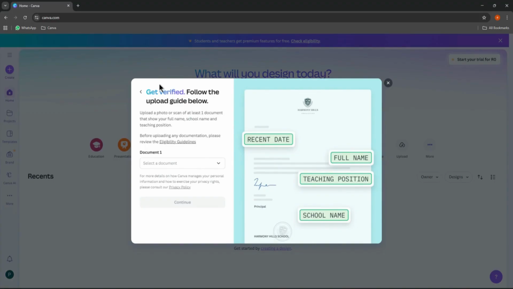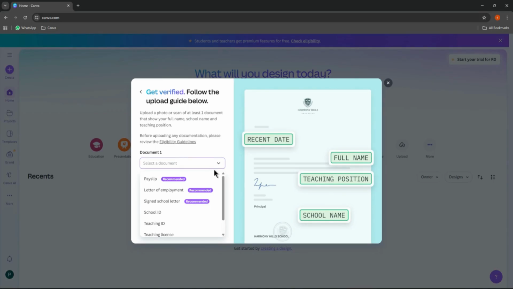And then you need to verify that you are an educator. So it's going to prompt you to upload any documentation. Now, this is normally a copy of your degree. And if you're a South African citizen, then your SACE certificate will also do. So you're going to go and select one of these options. You can also do a pay slip, a letter of employment, a signed school letter. Those are your recommended options. Your school ID, your teaching license, or other.